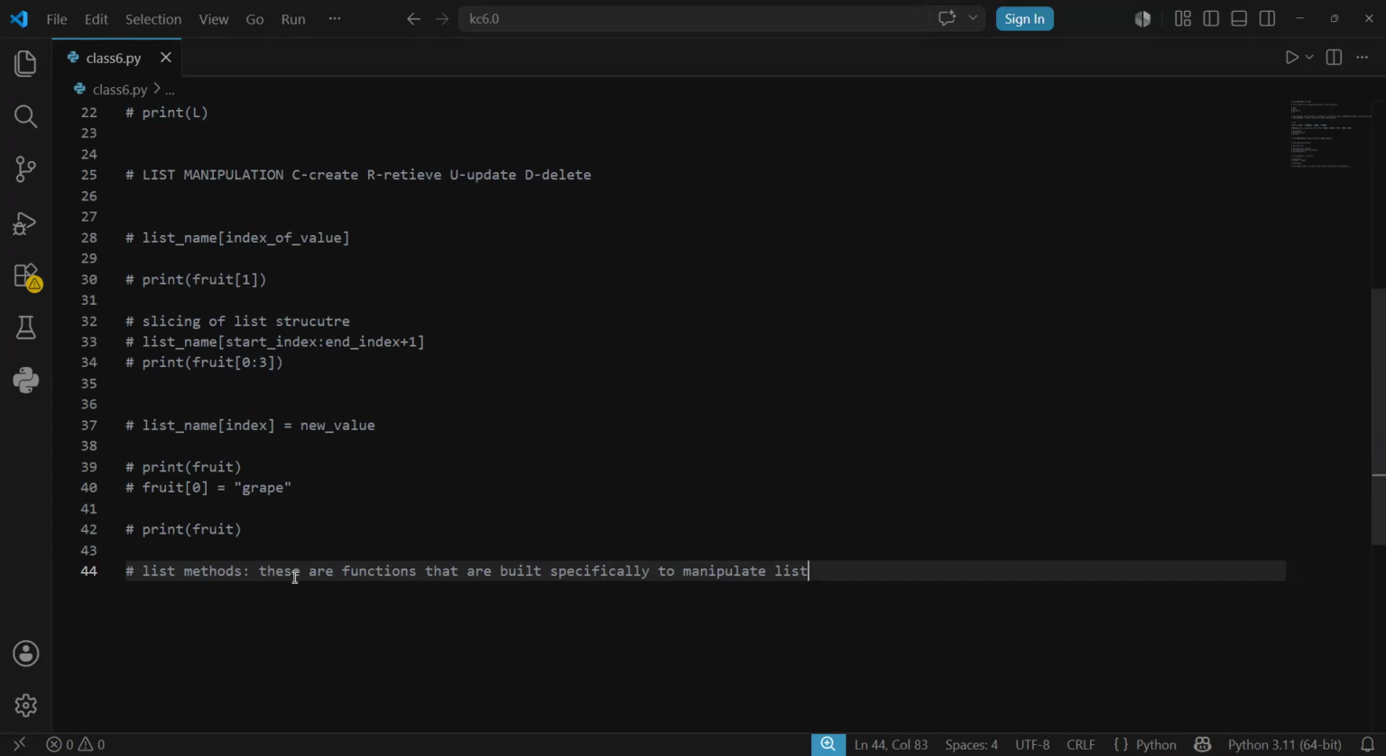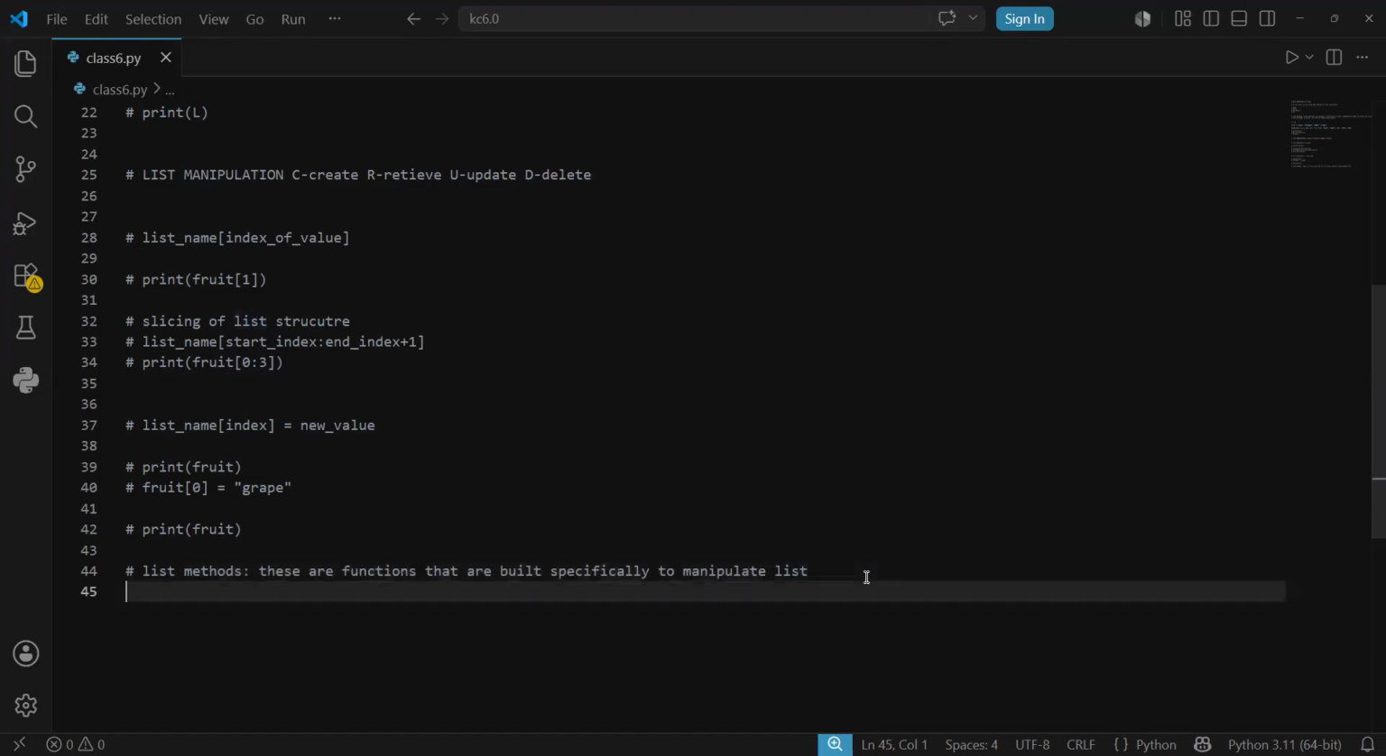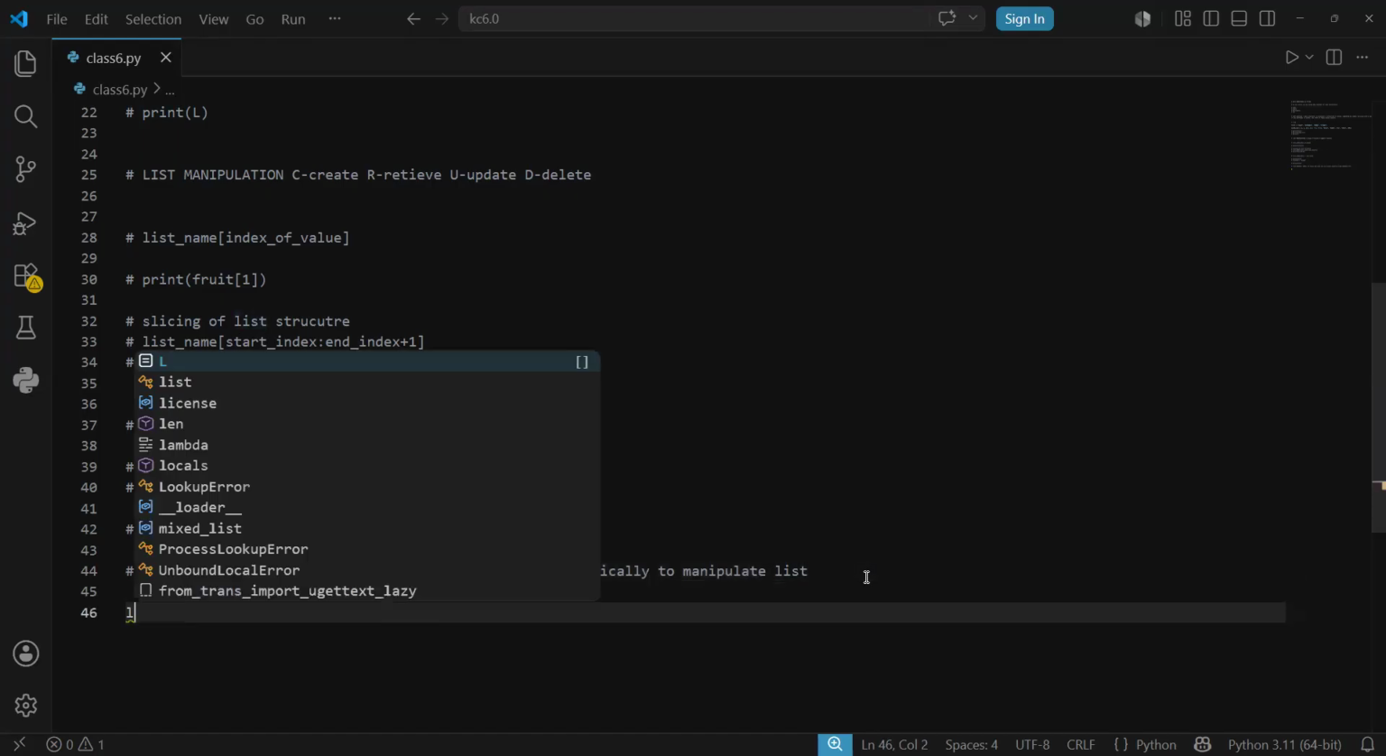Okay. So how do you apply these functions? These functions are built-in. Remember, they are built-in functions, specifically built for lists. Okay. So how do you apply them? You simply apply it to the list itself.